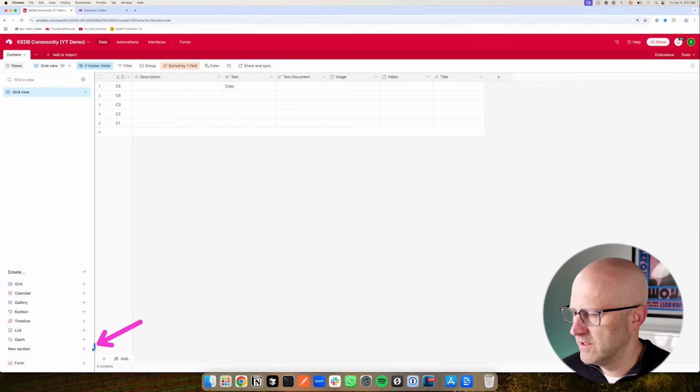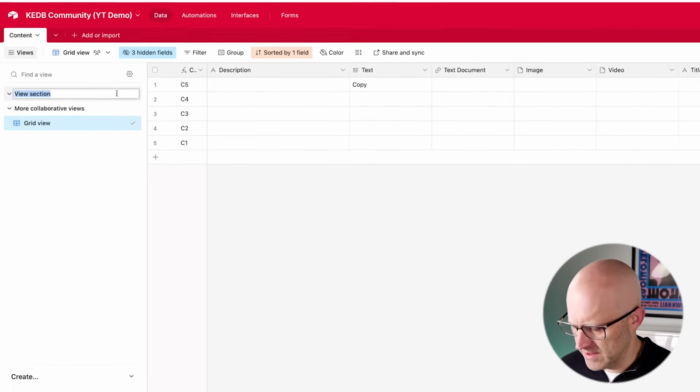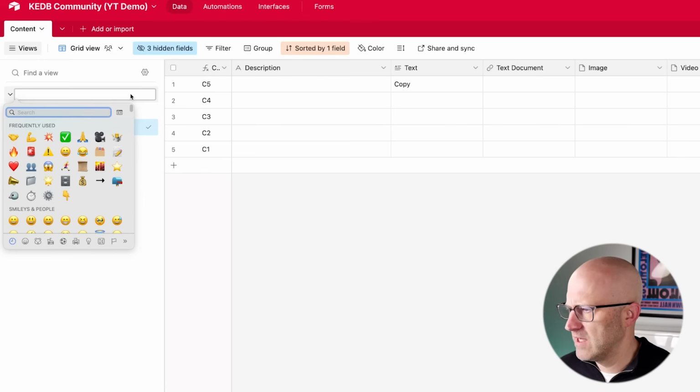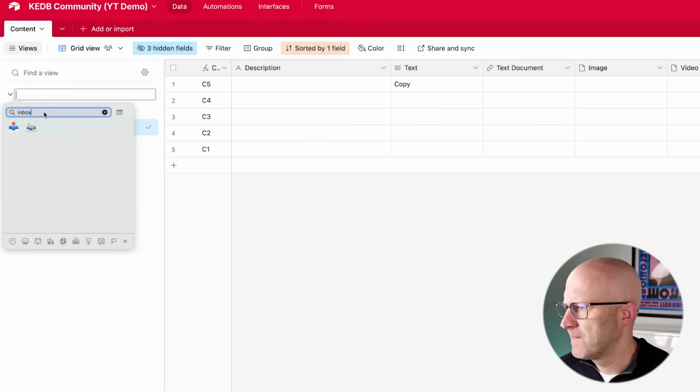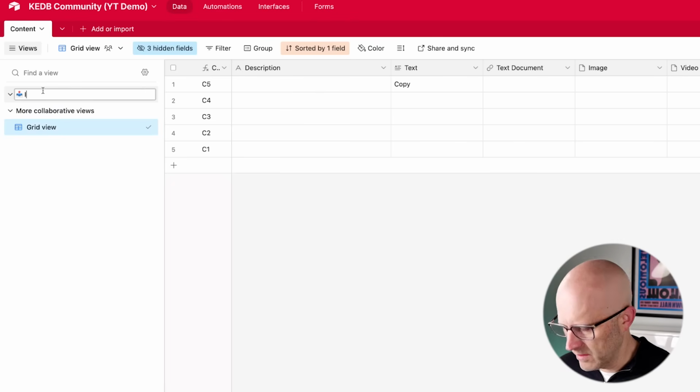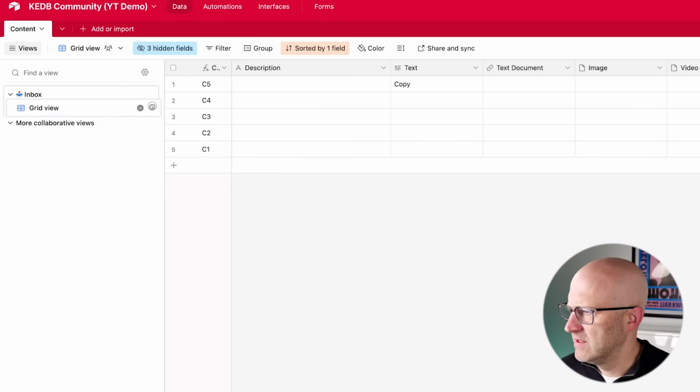So from here, what I would start to do is add a few new sections. Usually when I'm building out a system, I'll have some sort of inbox. And I'll show you something else that I like to do. I like to use icons. So I'll type inbox here, and I'll use this little icon. I find these little icons make the user experience quite a bit better. I'll call this inbox, and I'll move this into the inbox.